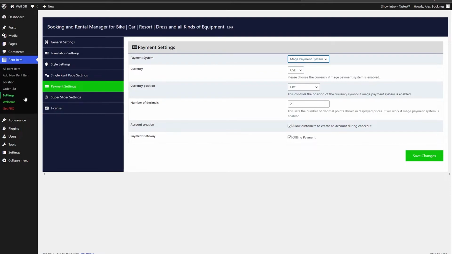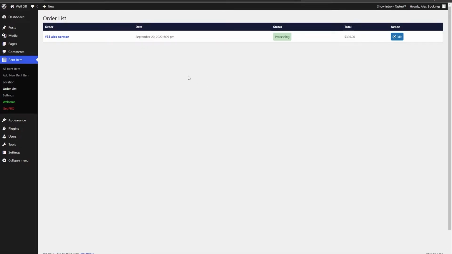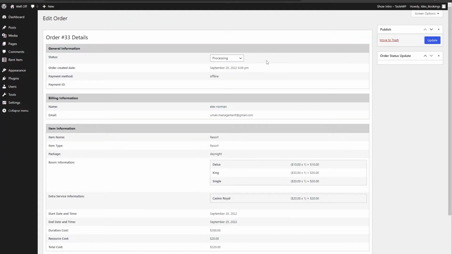And on the left side of your screen, on top of settings, you will be able to see this order list. And when you click on that, here you will see all of the orders that are being placed. So right now, as you can see, an order is placed by Alex, and it is currently in processing status. You can click on this edit button, and from there you can change the status to anything that you like. So for example, if it is completed, you can click on complete and click on update.